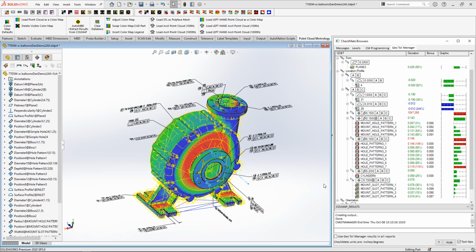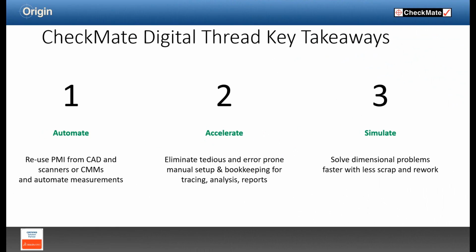Back to you, Jeff. Thank you, Cecil. That was great. Let's review the 3 key takeaways from Cecil's demo. First of all, with Checkmate, you can reuse the full spectrum of product manufacturing information, whether it's coming from CAD, scanners, or CMMs. And Checkmate automates those tedious and error-prone tasks for feature characteristic tracing, analysis, and reporting.